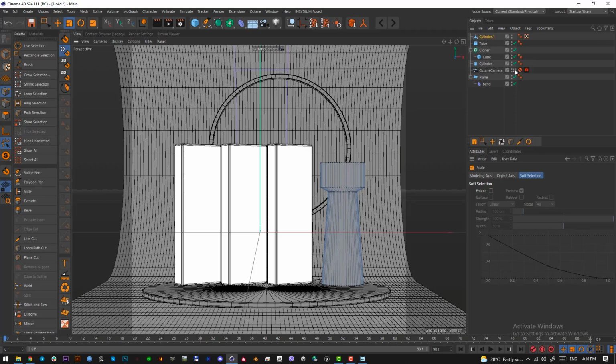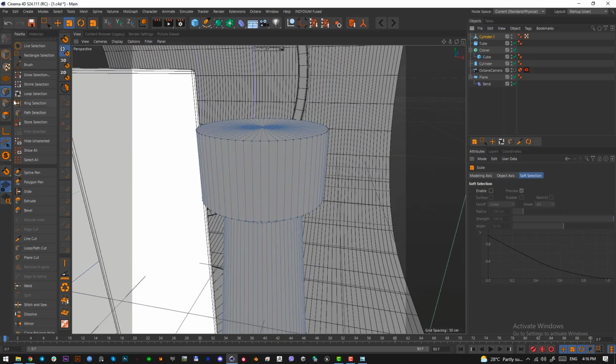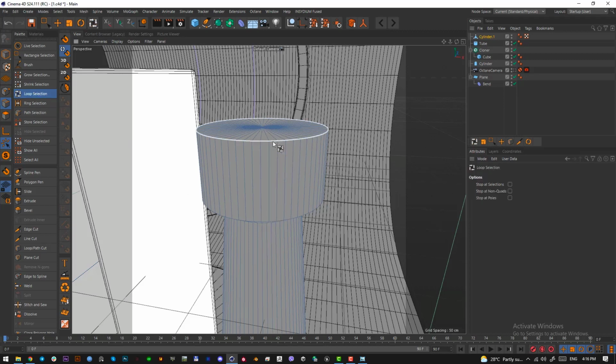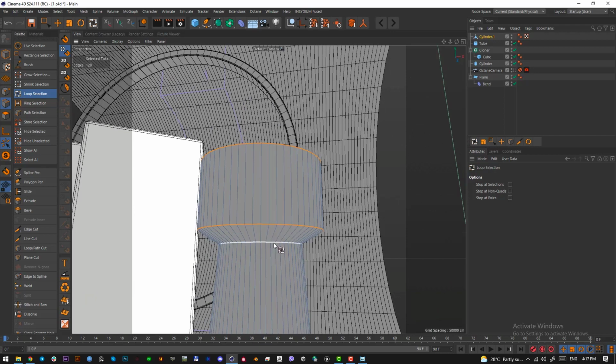Now let's again jump back from our camera view, go into the edges mode and go into loop selection as well. You can use the shortcut UL on your keyboard. Select this edge, press down shift, select this edge, press down shift and select this edge.